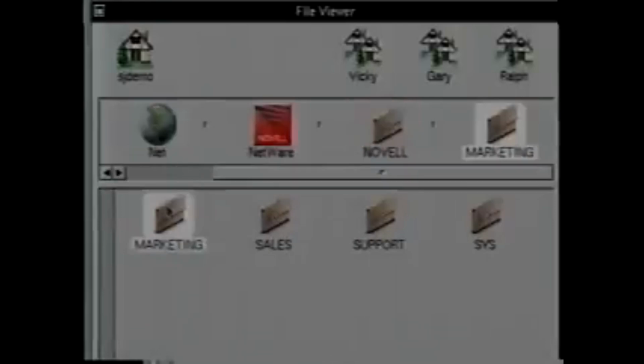And I click on Novell here, and I click in the marketing department, and sure enough, there's Kevin. Now, NetWare doesn't let me give Kevin a nice fancy little house, but it does let me give him a folder.